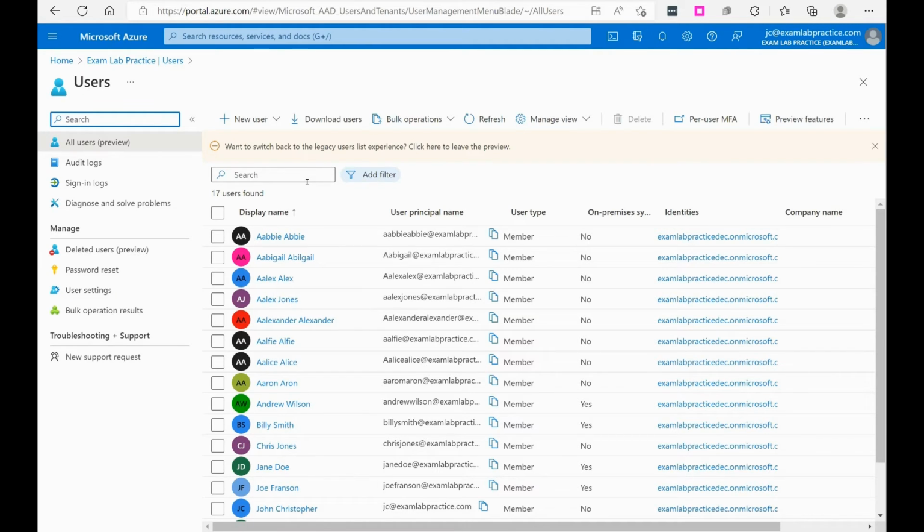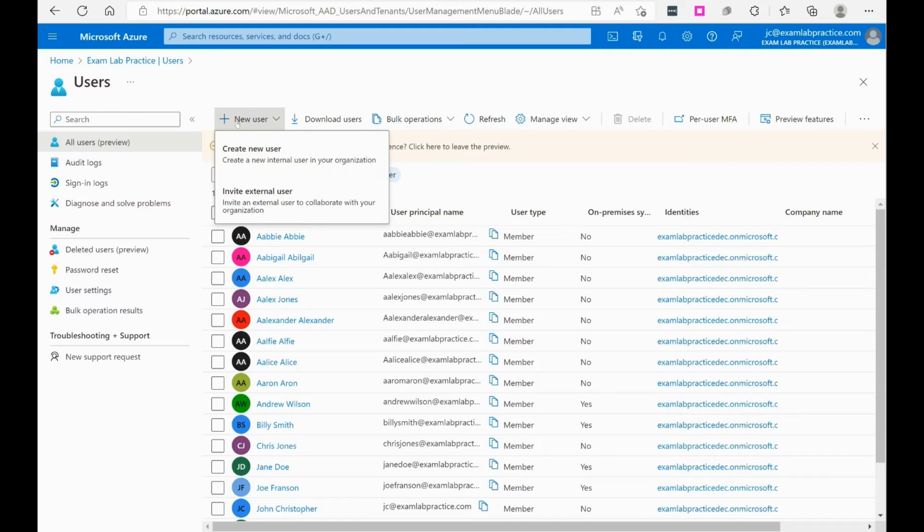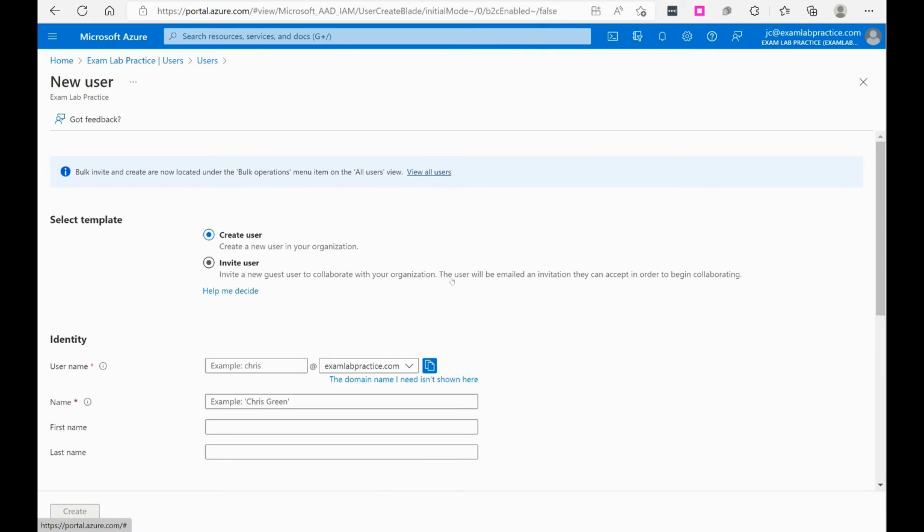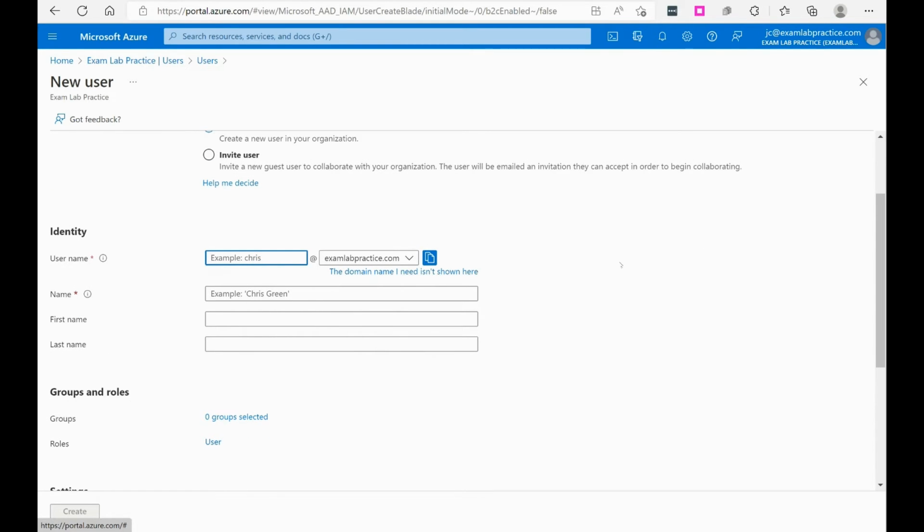If I want to create a user account, I'm going to click right here to create a user. So new user, and then I'm going to say create a new user. From there, all I have to do is choose to create a user. I'll explain what invite user is in just a moment, but if I want to create a user, I just go here and specify what I want that user's name to be.